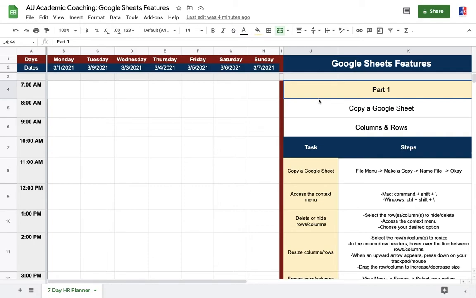In part 1, we will learn how to copy a Google Sheet as well as alter columns and rows. We've outlined the tasks and steps below. For our first task, we'll learn how to copy a Google Sheet. You can see here that you will go to the File menu, select Make a Copy, name your file, and then click OK. I'll demonstrate now.